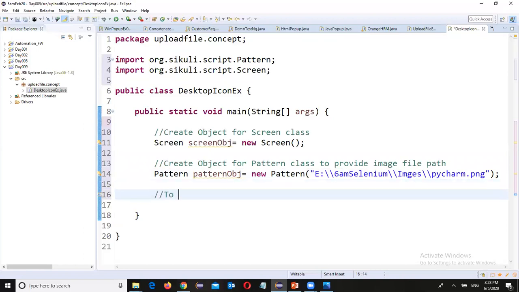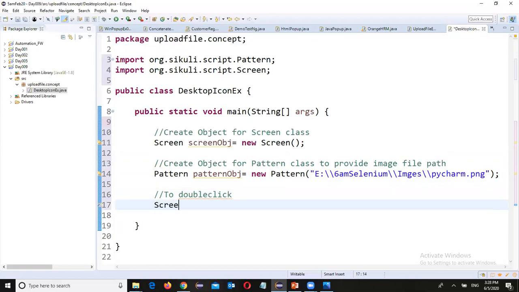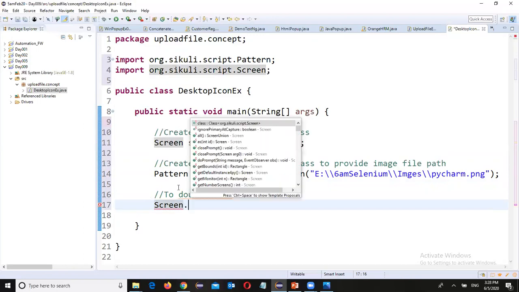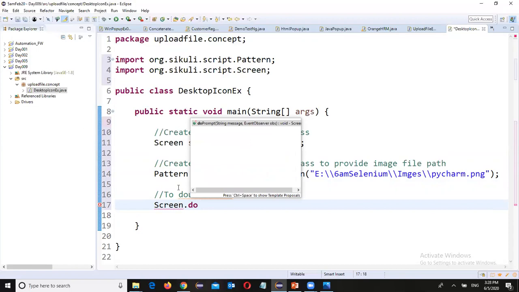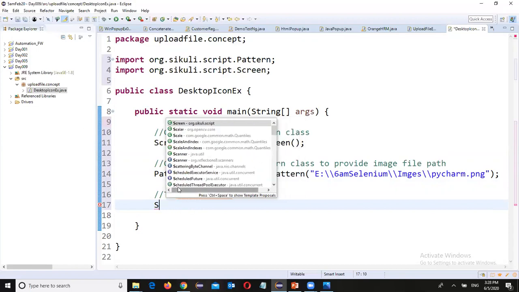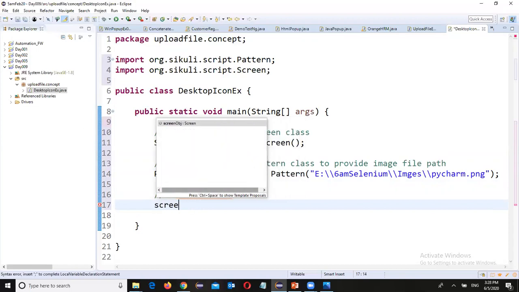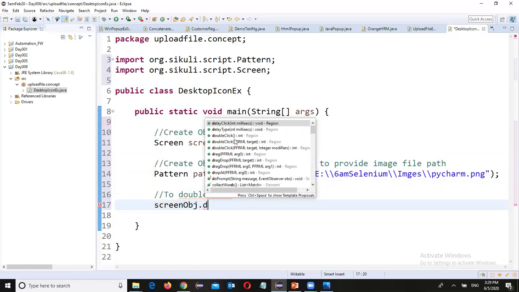What is the double click it has to do? Double click on this image. So screen, that means on my desktop. So double click, lowercase screen object dot. The rest of the methods are showing.